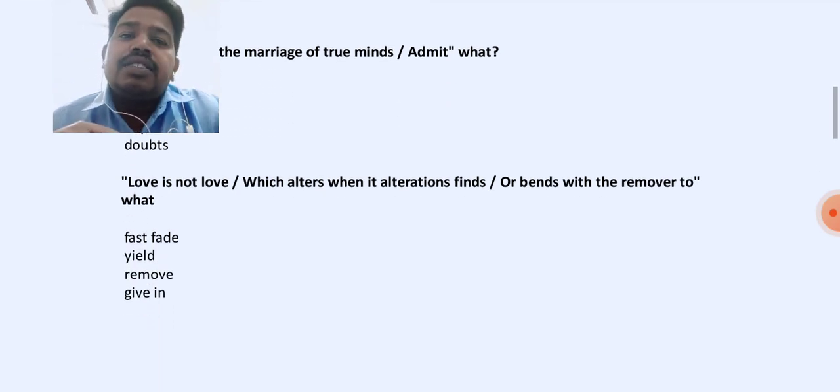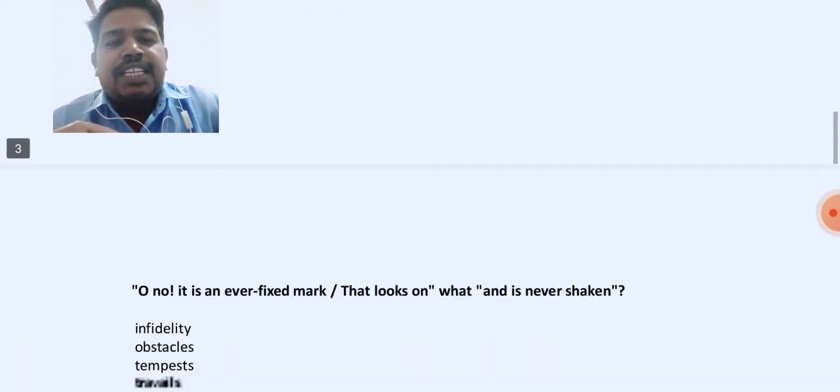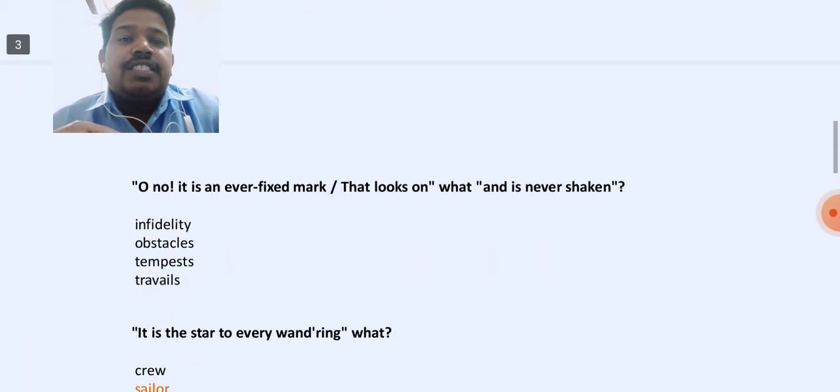Love is not love which alters when it alteration finds, or bends with the remover to remove. So what will be the correct answer? I read the whole line: bends with the remover to remove. So this should be remove. C is correct. The next is also based on a line from the poem.